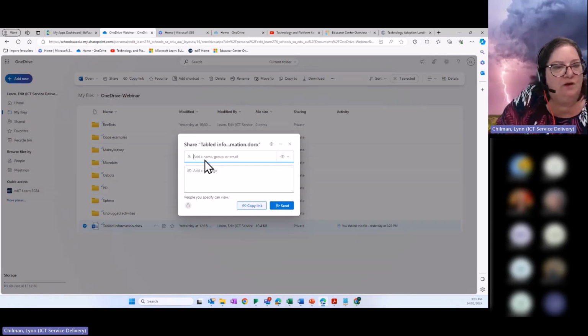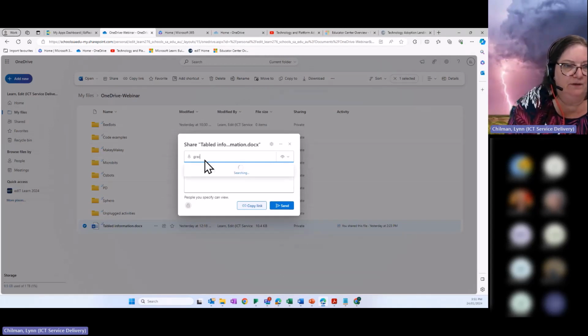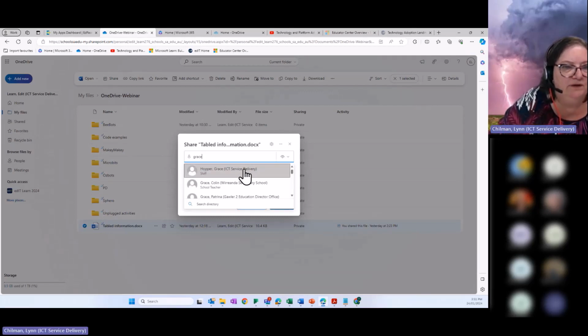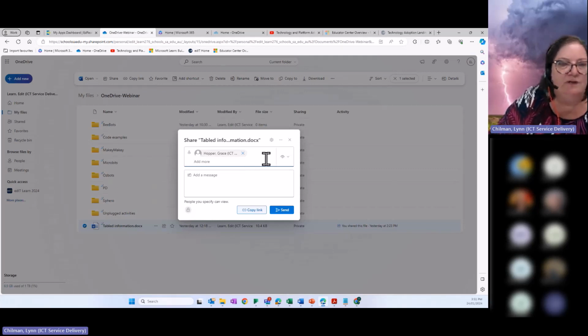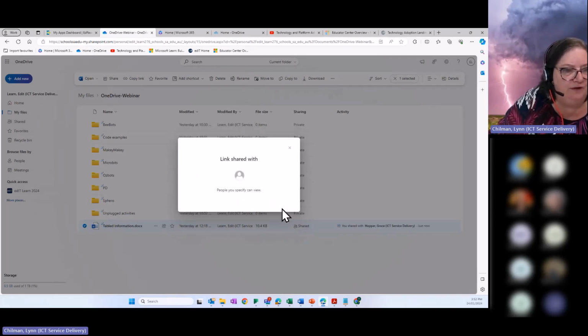Now we have the option here that we can share with individuals or groups. So in this example, I will share this with Grace Hopper, another one of my test accounts. Now by default, when we're doing a share, the share is view only. So you can see this little eye picture here. I can click on that drop down and now I have the option to share that with edit, so they have full editing rights, or review, which means they can only suggest changes in the comments area of that document. I can then put a message in here that they'll receive in the email if I send that to them, or I can just copy the link and pop that in a Teams chat, for example, and then that will give Grace access to that document. So if I hit that send button, Grace now has access to view that document.